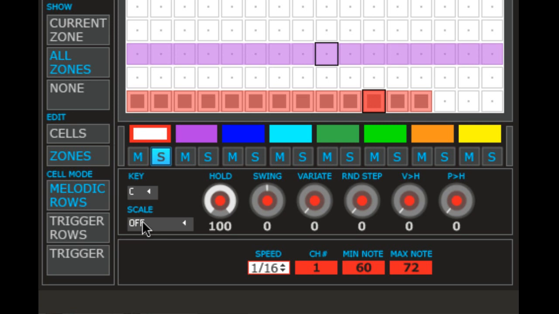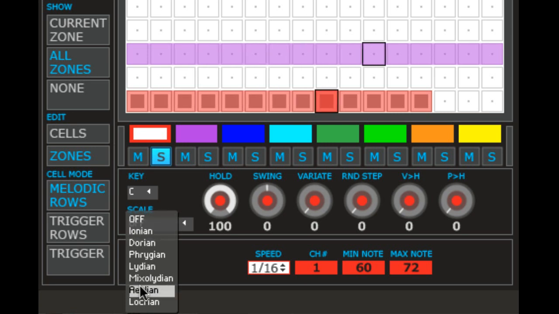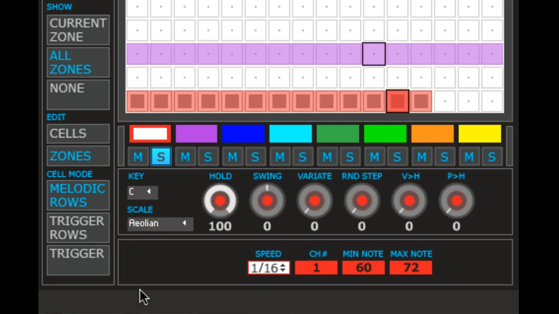For example, I will set up a chromatic run for the red sequencer and change the scales. First, listen with no scale setting on. Now listen with Aeolian or minor mode. Next, let's look at hold. Hold will determine the length of time a note is held for.